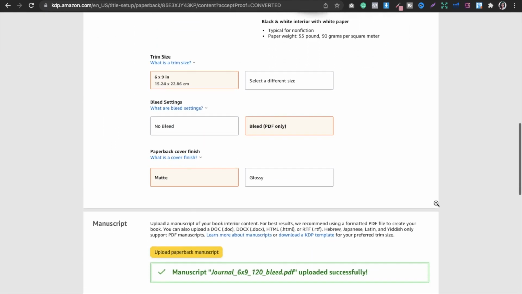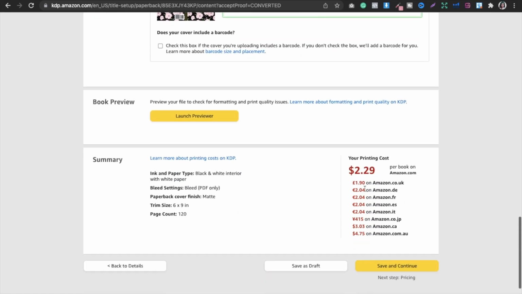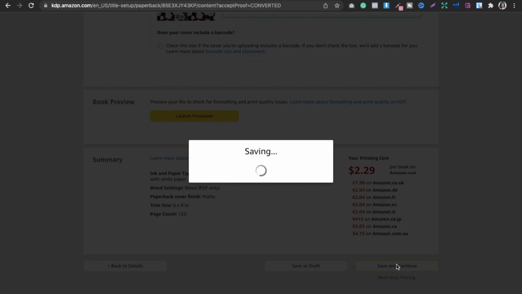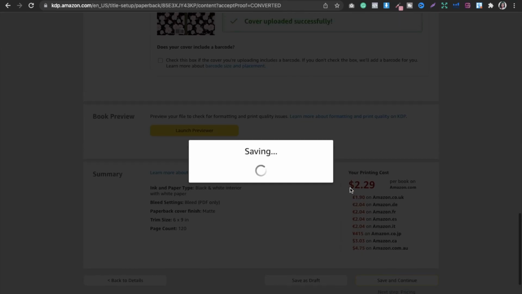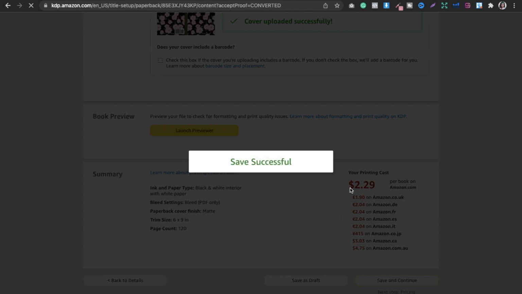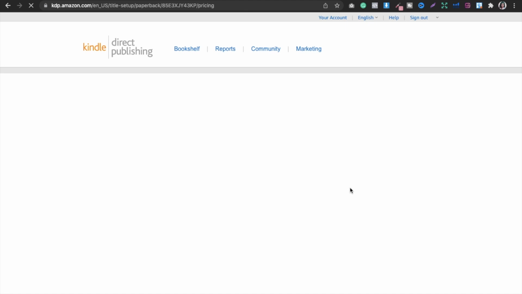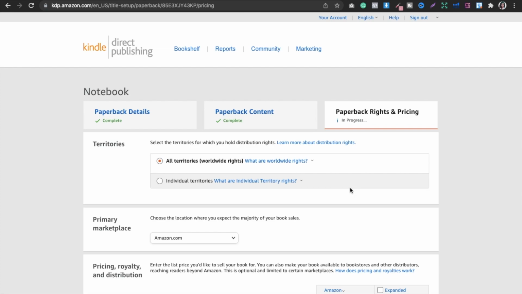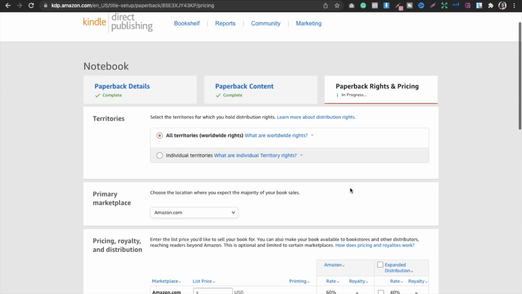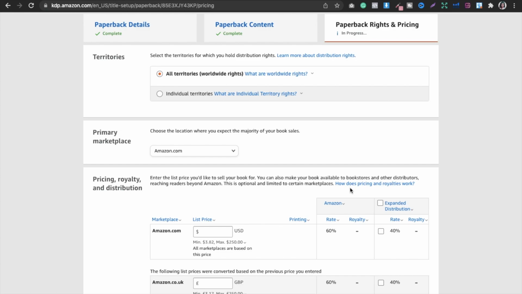Okay, so our second slot is done, and you can see the printing cost is 2.29. Now let's go to the next step, that is pricing. Once you go into the pricing, what I choose for my notebooks and my journals is 5.99 or 6.99, completely depending on the printing cost. Right now the printing cost is 2.28, I guess, sorry, 2.28 or 2.29, right?